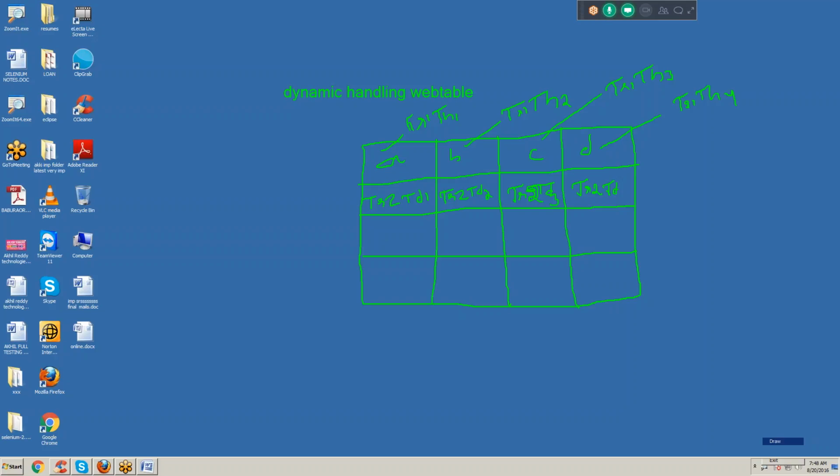So if you want to get the data from a web table, we will use this concept of dynamic handling of a web table. Row count starts with 1, cell count starts with 0. You should remember this thing. So if you want to get the data from a web table, we will use this concept.